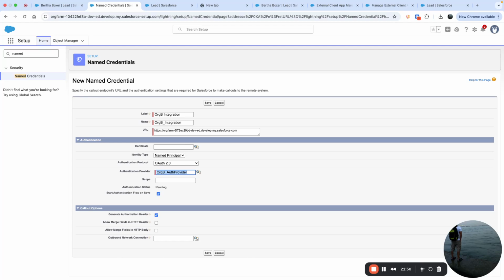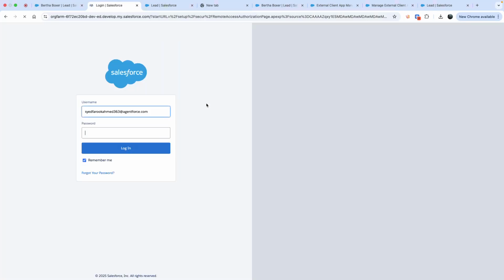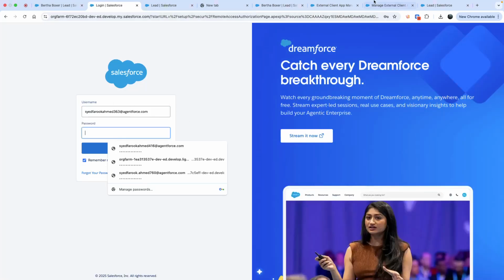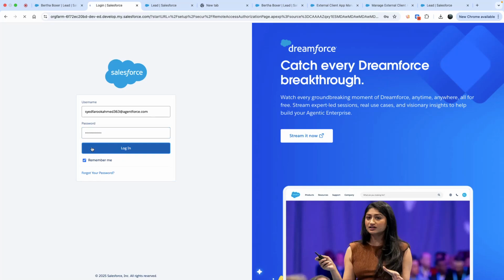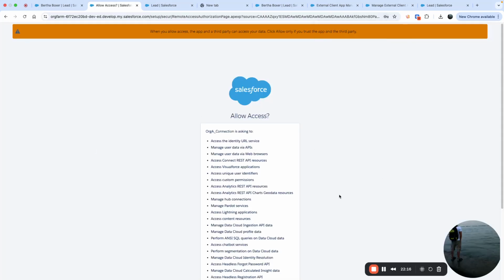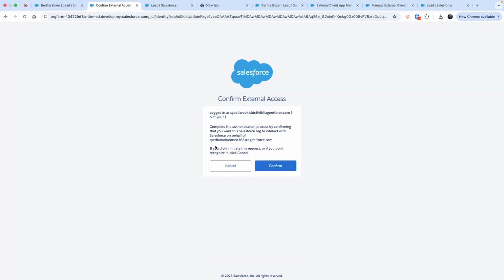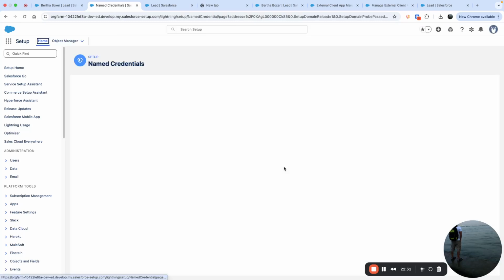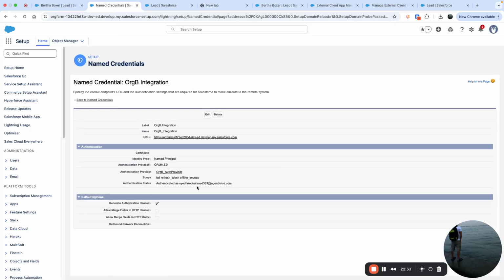So before I go, I will also add the scope. It's going to try and authenticate. It's going to ask me to sign in to this org-b, which is good. It's now asking me to confirm. Allow access. I'll say allow. You can see here, I say confirm. Awesome. So you authenticated it. Everything looks good.